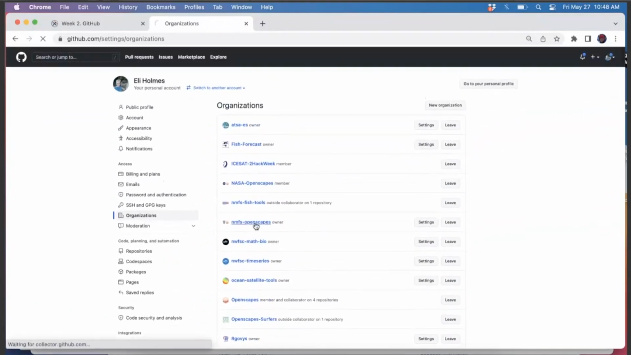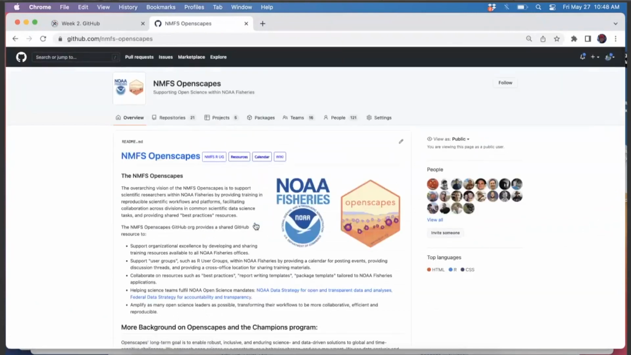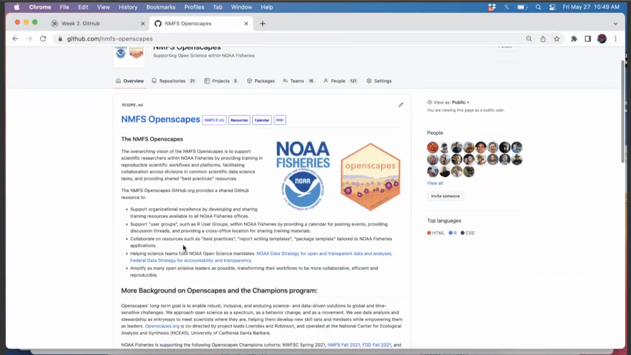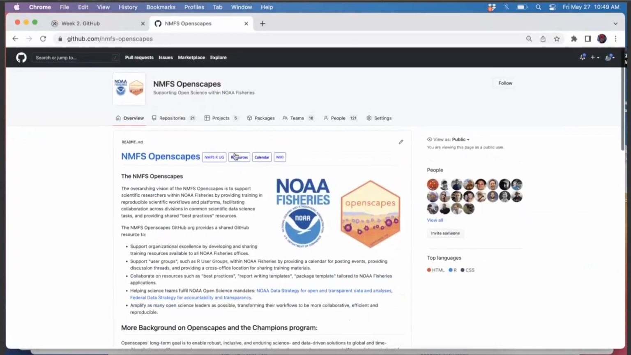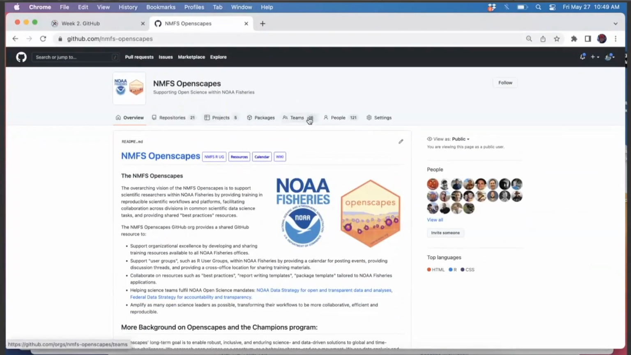NIMS OpenScapes. So this is an organization associated with the NOAA Fisheries Open Science group. You can see this one has a lot of different people who are involved with this. A nice thing that I've done that you can do is pin a little page so it looks like a nicer entry. And you'll have all the features of discussion threads and stuff. And that's nice so that everyone involved in this organization can collaborate.